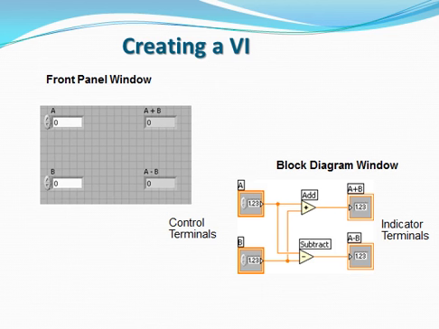In general, an orange terminal should be wired to an orange terminal, and green to green, and so on. This is not a hard and fast rule. LabVIEW will also allow the user to connect a blue terminal, which indicates an integer value, to an orange terminal, which indicates a fractional value, for example. But in most cases, look for a match in color.